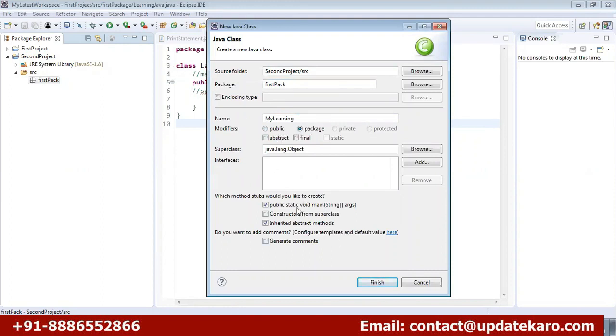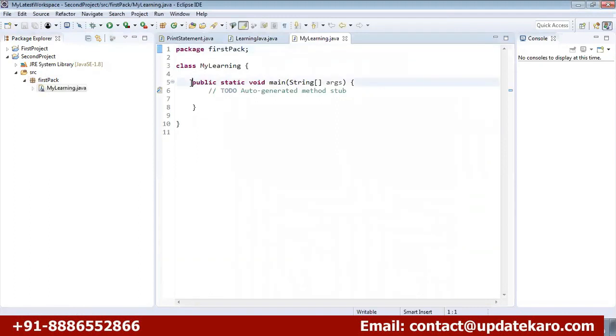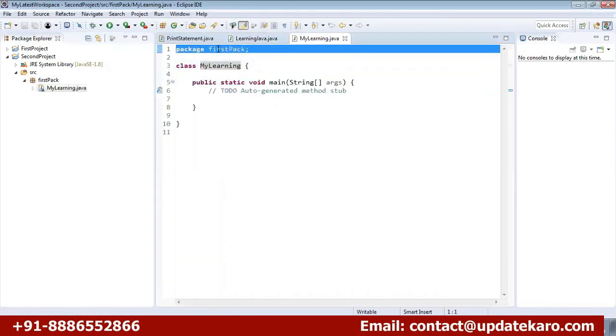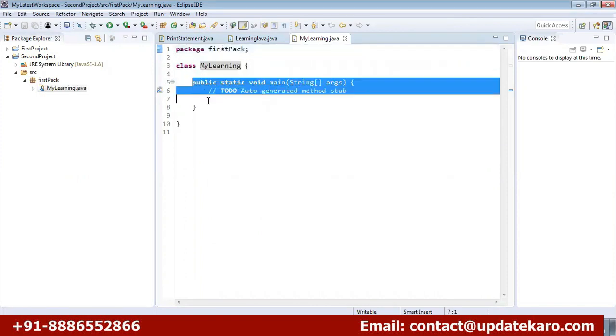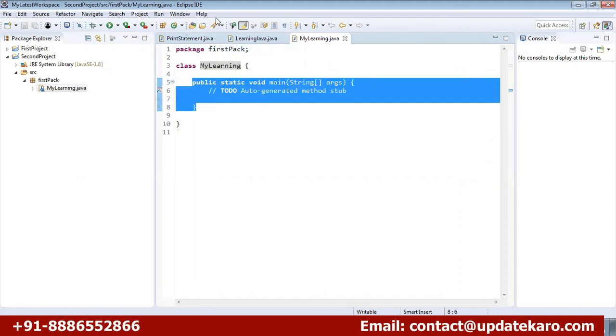Okay, good. So in case I forgot to get my main function. Let it first create with the main function, then we will delete it. Good. We are getting the class, my class name, under the package, first pack, then my main function. Okay, good. Thanks, Anil. Next.